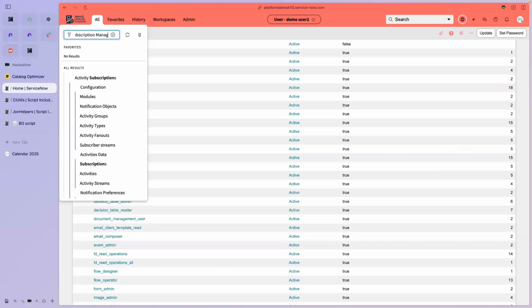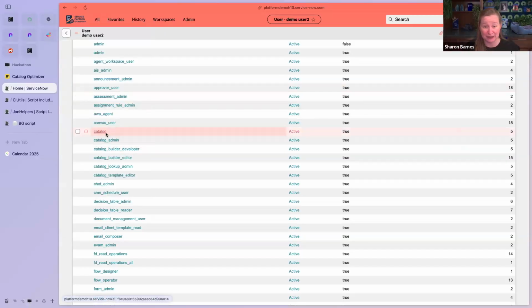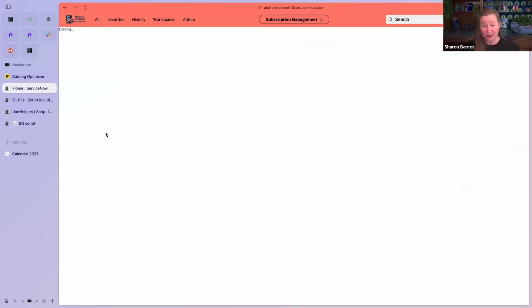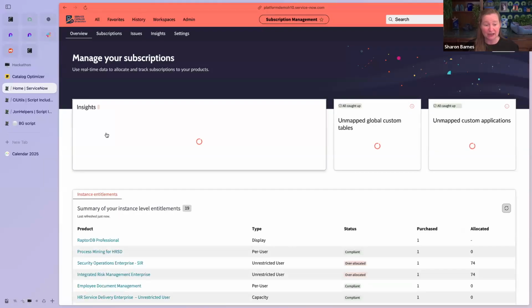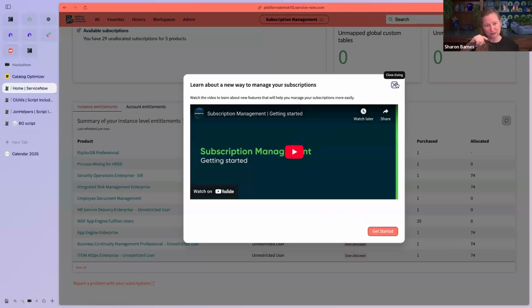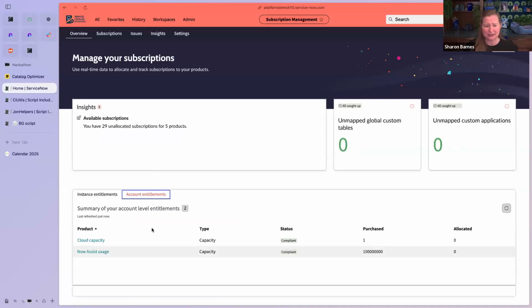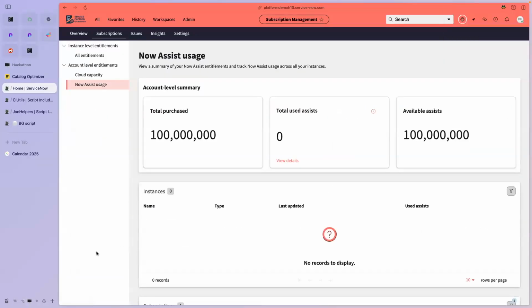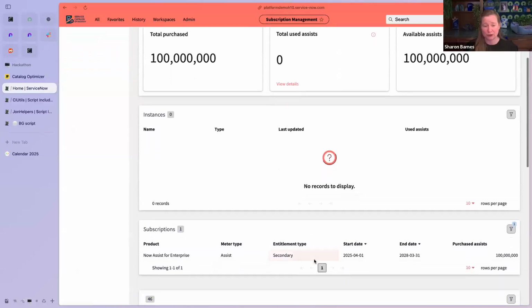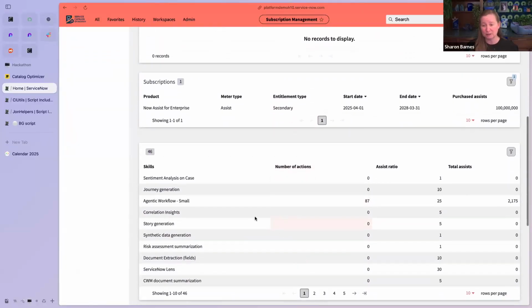Can I do that? You should be able to do that. So in here, just go to subscription management as the dashboard. From here, you're going to go about halfway down, go to account entitlements because you don't want to see the instance level, but the account. And then assist usage. Cool. If you scroll down to the third set of cards, there we go, where it says skills, number of actions, and assist ratio.